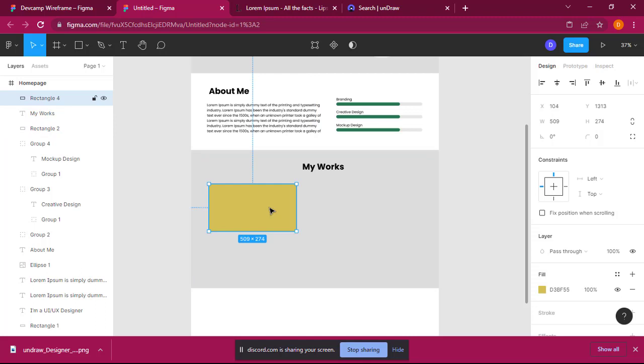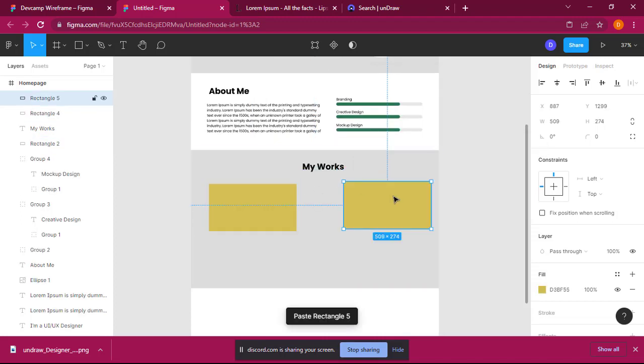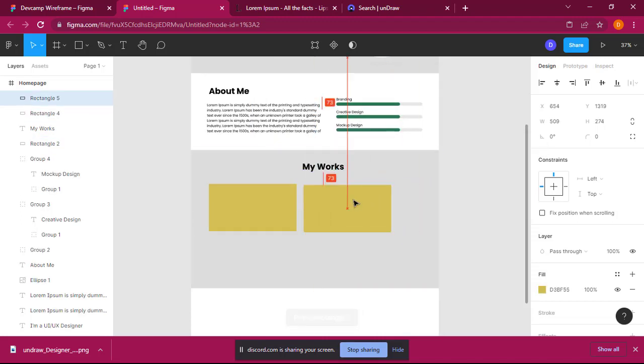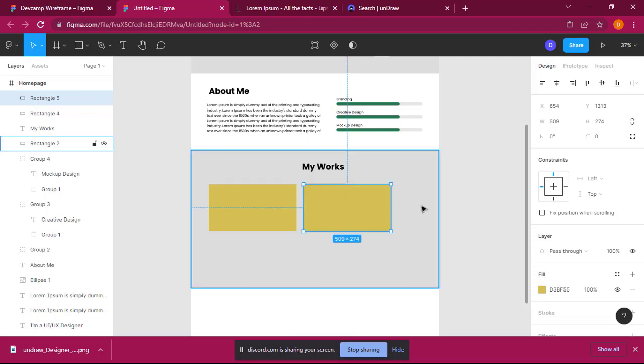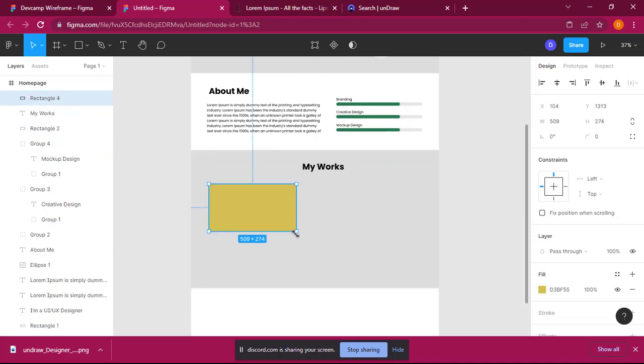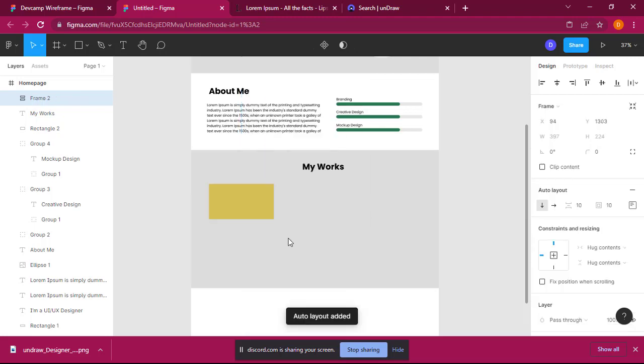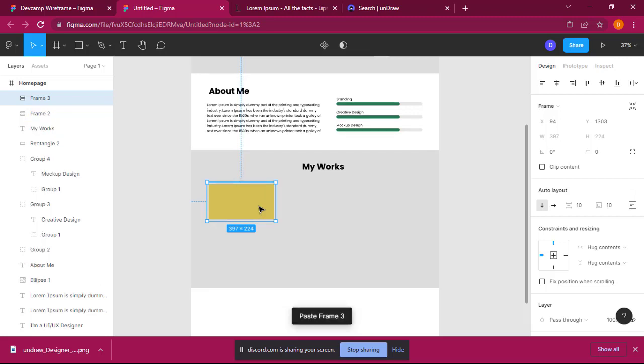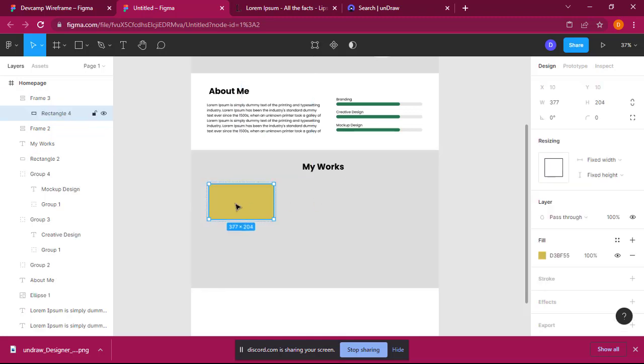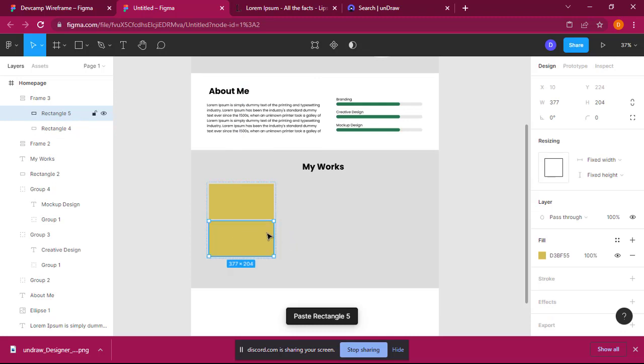So we have this. I'm just going to copy, come here, paste. So this is another place we can apply auto layout. So let me just reduce this a bit, add auto layout. So now it's inside an auto layout container. So I'm going to copy this and paste, copy and paste. So the thing is appearing down.